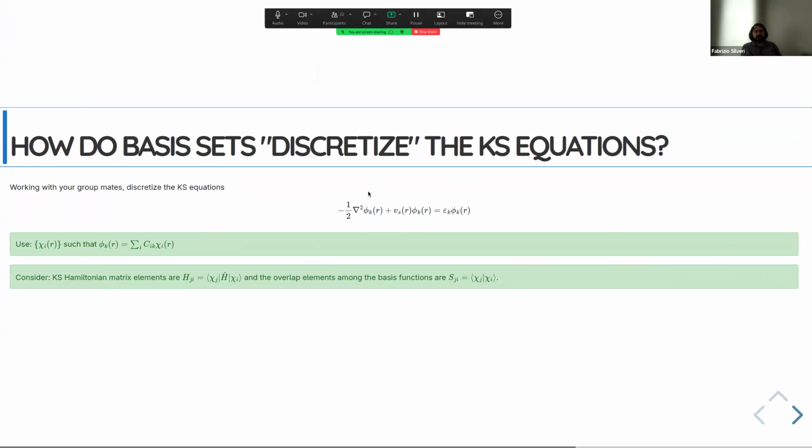The plan here would be to have the students actually write the equations. These are the Kohn-Sham equations that we worked on until now, and to express them in terms of the set of plane waves or basis functions, whatever they are. But I don't know if we have time for it.